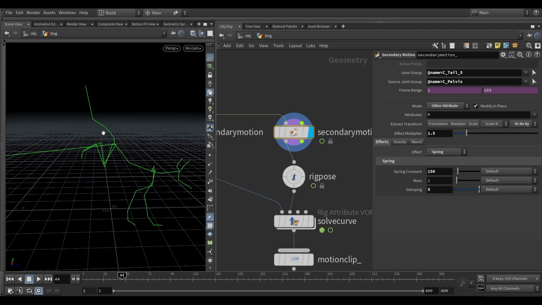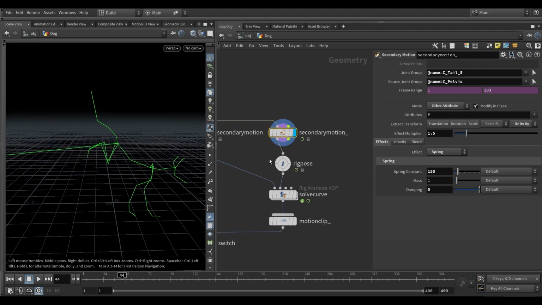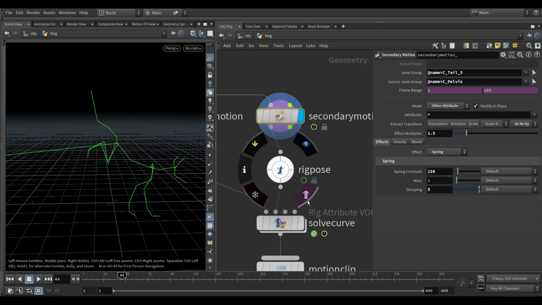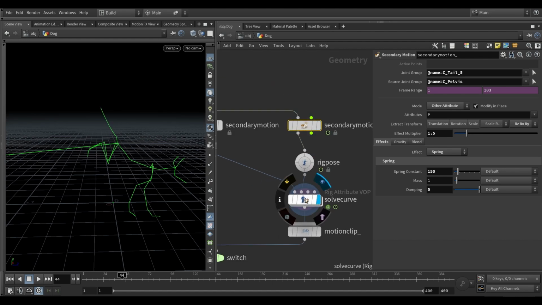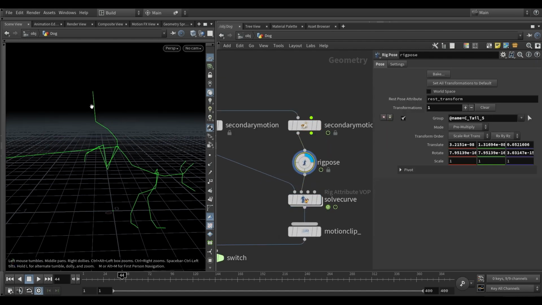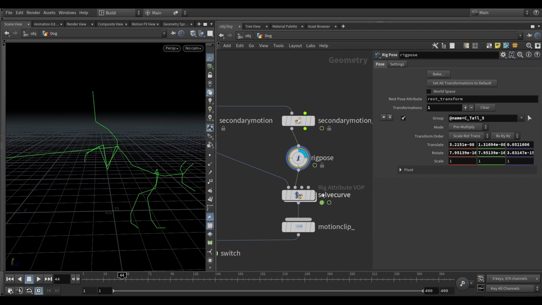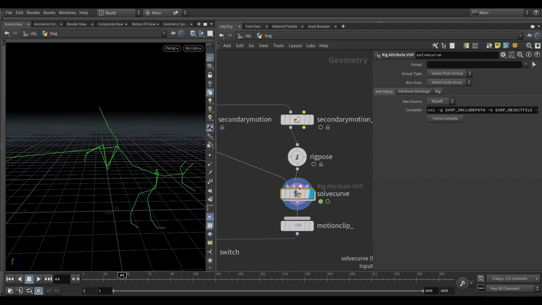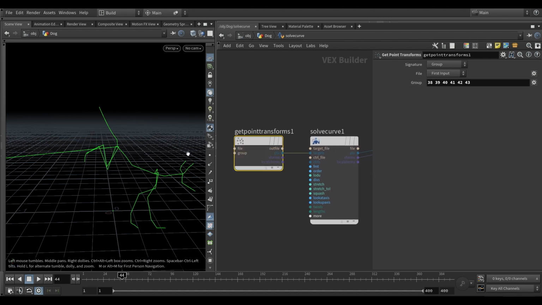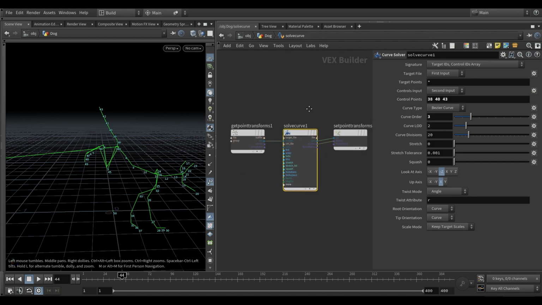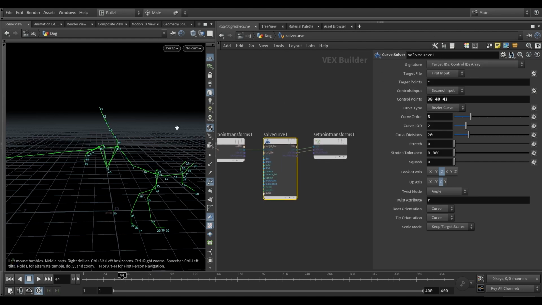So in order to achieve that effect that we just saw, we can use a curve solver here. This repose just moves it slightly closer to the parent, so we get a bit more of a bend. And then here we have a solve curve, which takes the points of the tail, all of them, and runs the solve curve using the control points from the second input.